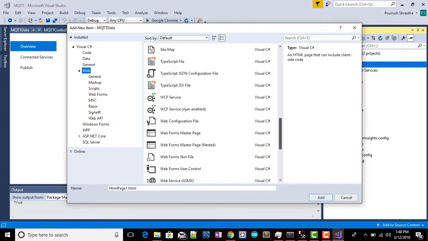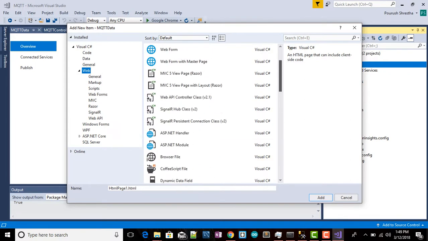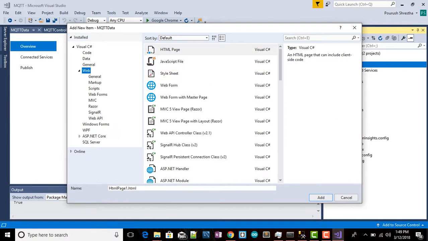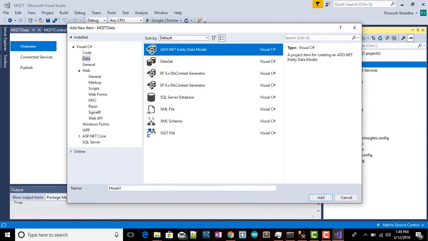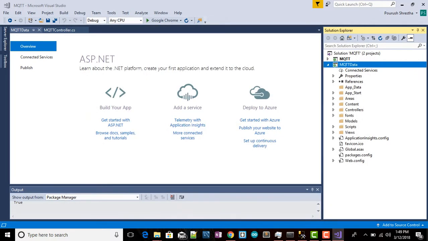Oh sorry, data. Yeah, this will be ADO.NET Entity Data Model. Give your model name anything you like. So I'll be giving Model1. This is just for the demo purpose. I've already done that in MQTT.